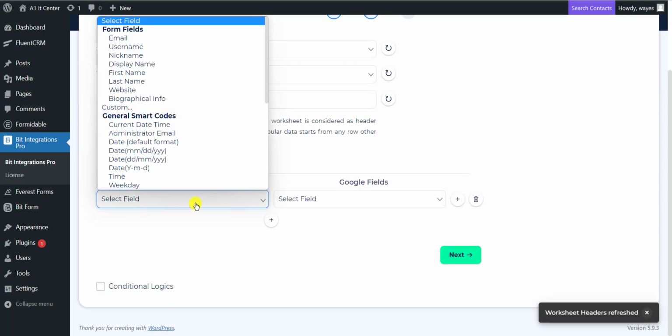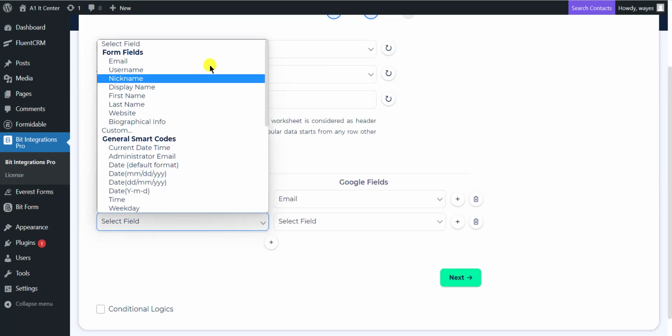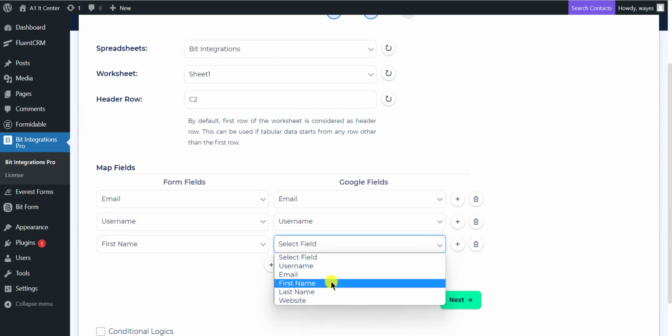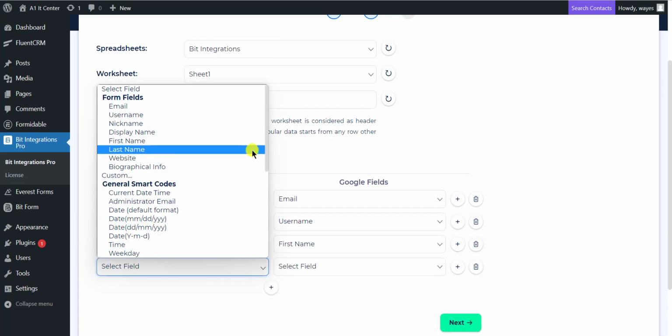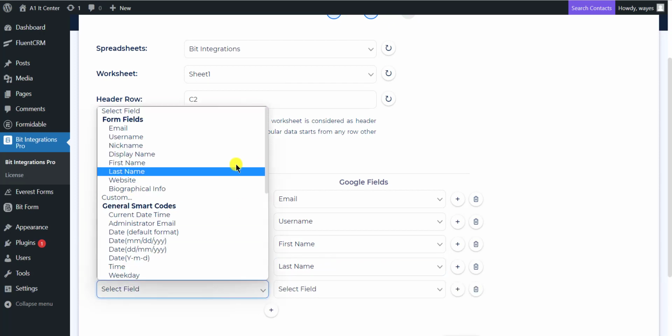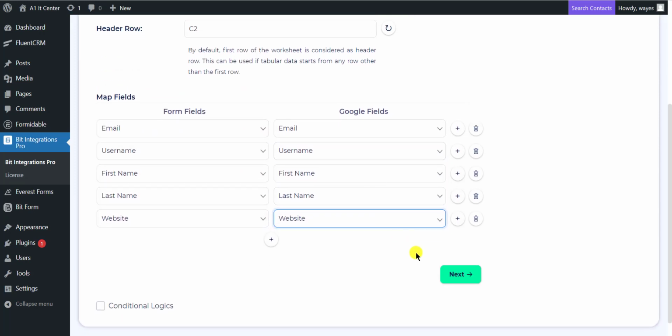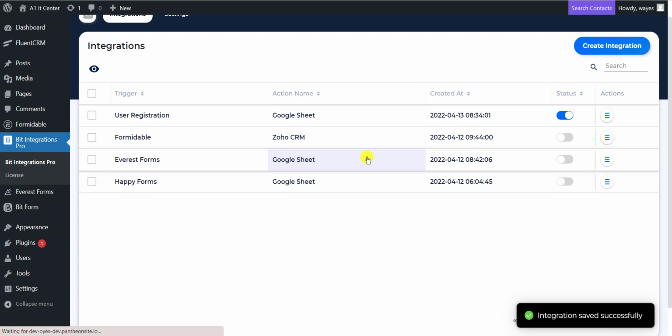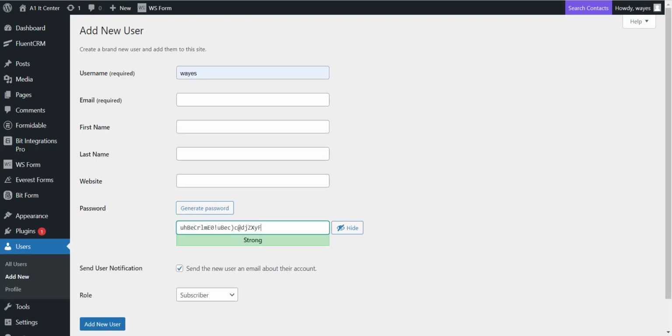Now you can map the form fields with the necessary Google Sheets header. After mapping the desired fields, click on Next. To save the integration process, click on Finish and Save. Now go to WordPress and create a user with proper information.